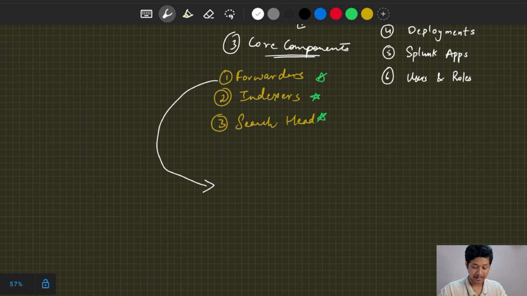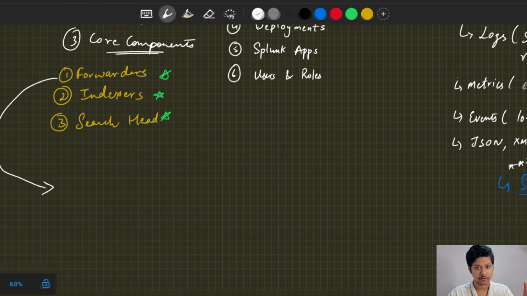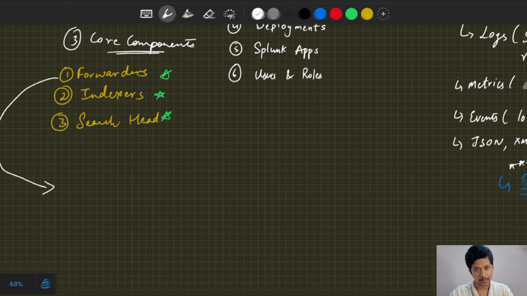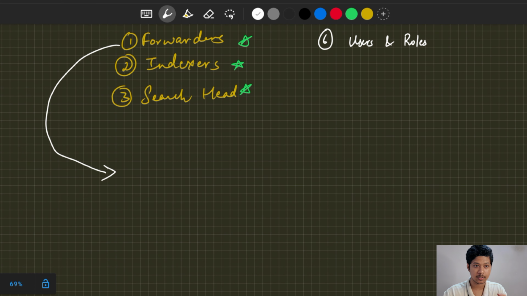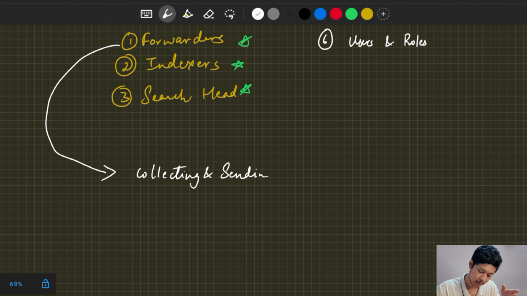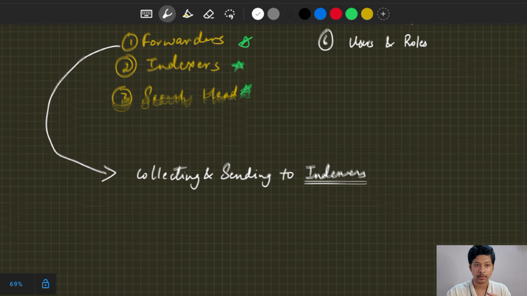All right. So as I said, Splunk is a platform, right? So you have to bring the data from an external source, which is machine, into Splunk. So the forwarder takes care of this part. The forwarder is responsible for collecting and sending the data to Splunk. Where exactly in Splunk does this data go? It goes to indexers. All right. So forwarders are responsible for collecting and sending the data to indexers.